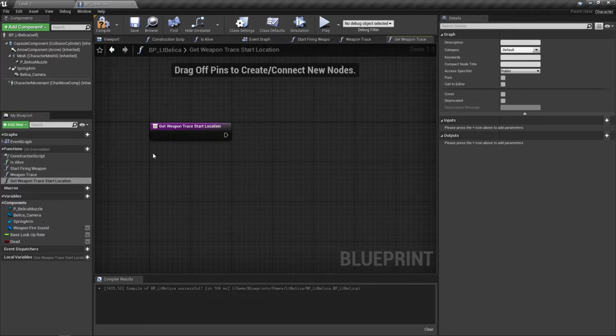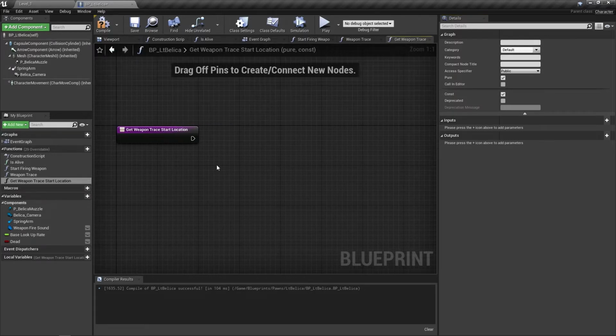All right. And this one is going to return something, so we want this one to actually have a return node attached to it because we need that information to feed that up into our next higher part of the function. So this is going to be a pure and a constant because we don't want anything changing it from the outside.